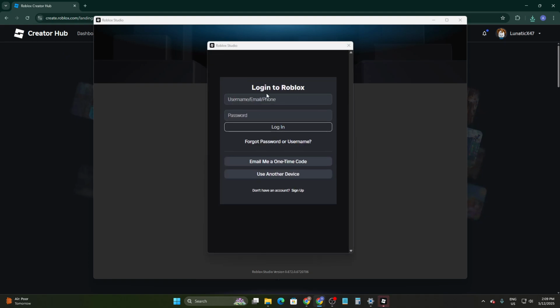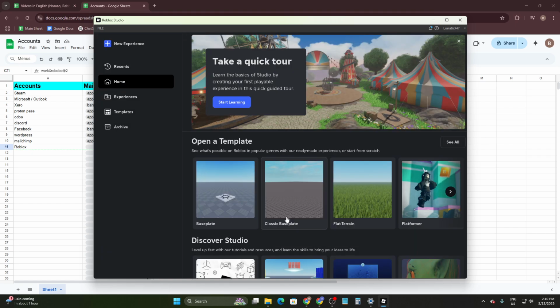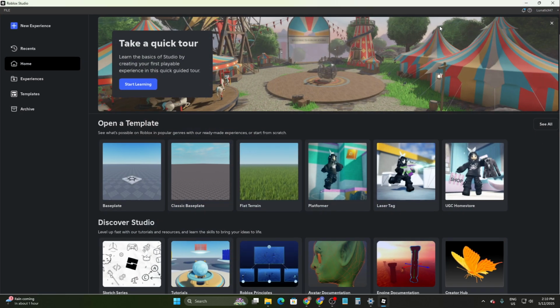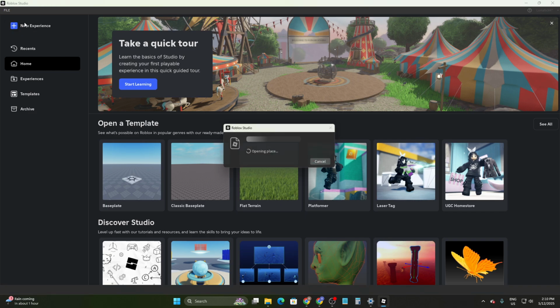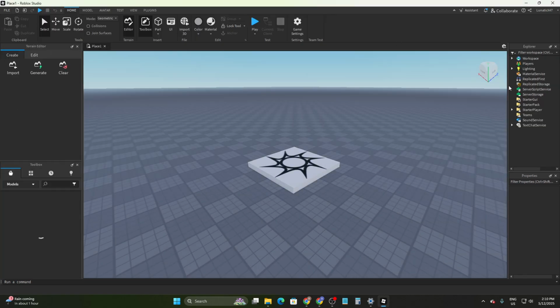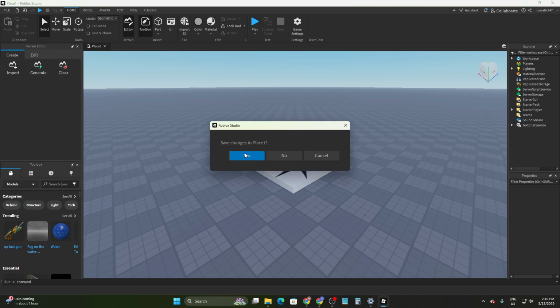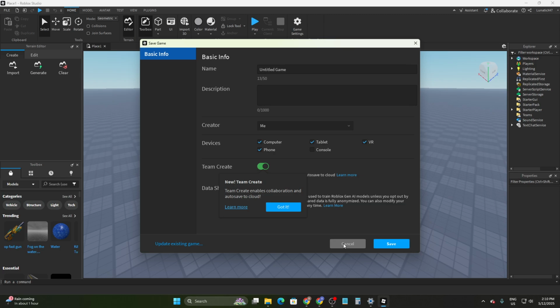Now you have to log in with your credentials to your Roblox account. Here you can see I have just logged into my account, so you can start a tour or go back to home. Now I'm going to expand it, and here you click on this plus icon, the new experience. Actually, you can cancel that. Save, or not save.